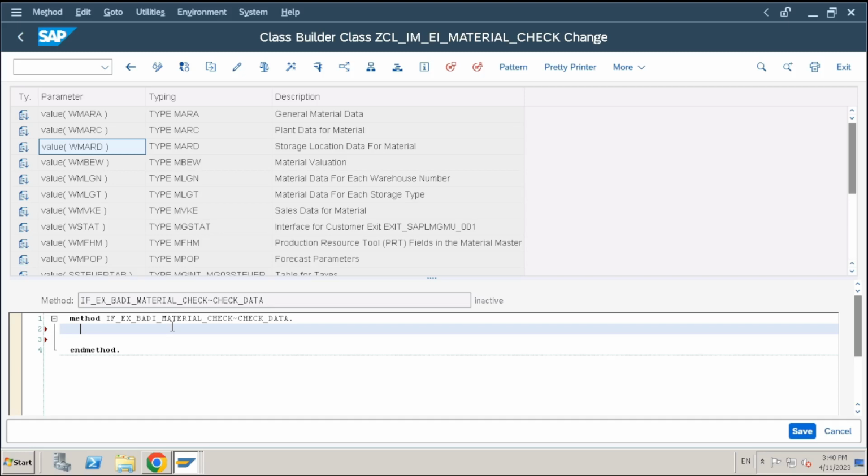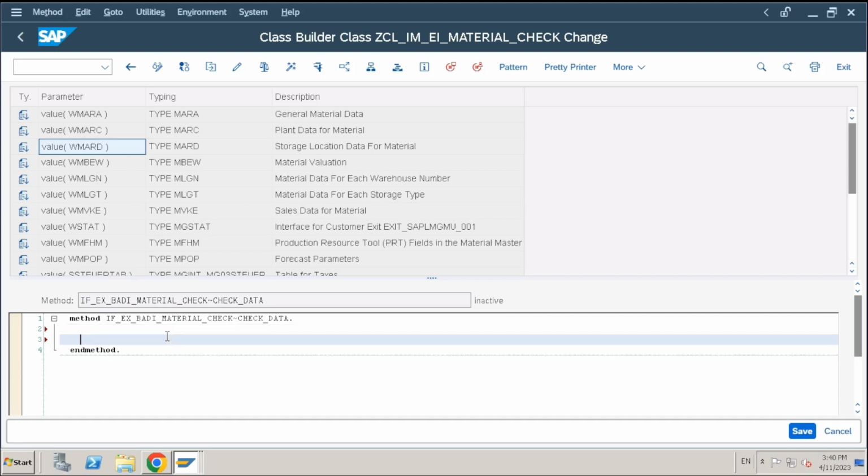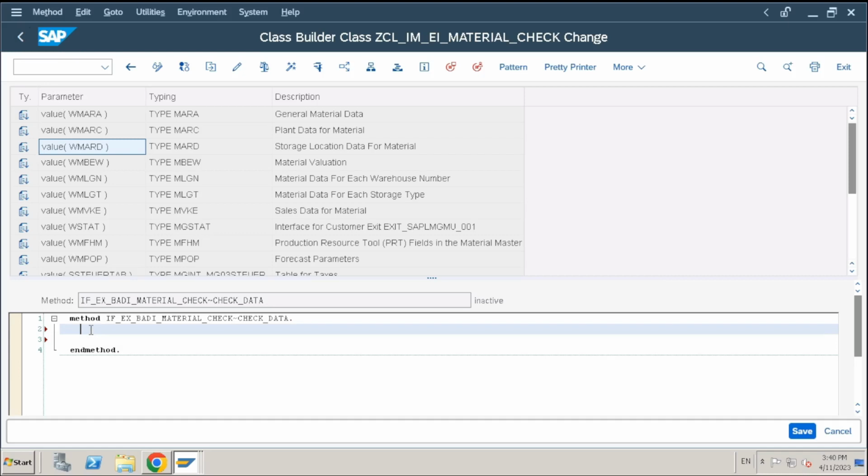Since we are using only a single method out of the seven methods, if any errors are there, it's not going to activate. As long as there are no errors in the current method, the BADI implementation will be active, because we are not implementing other methods, right? We are implementing only this method. So the other methods will be inactive, because they are unimplemented methods, right? They are not going to be executing.